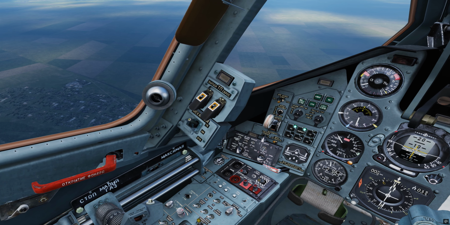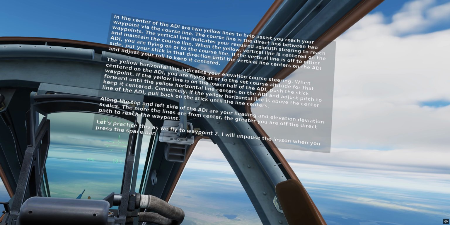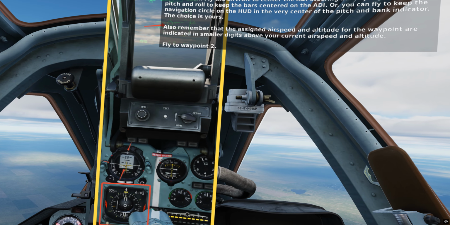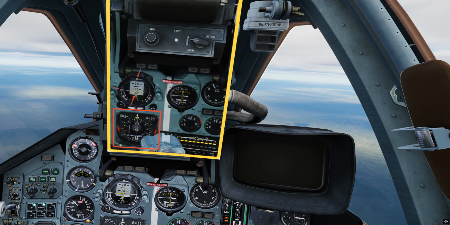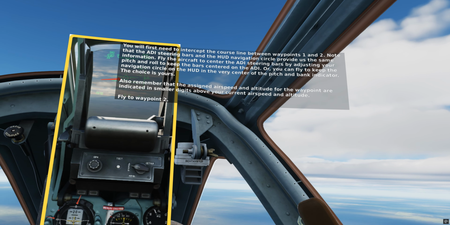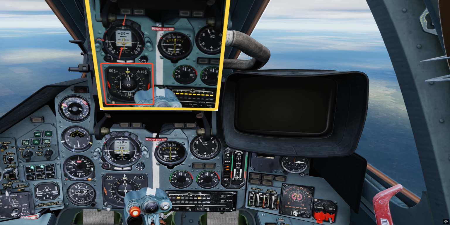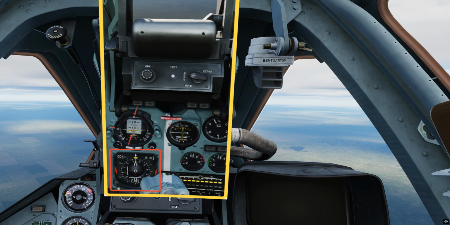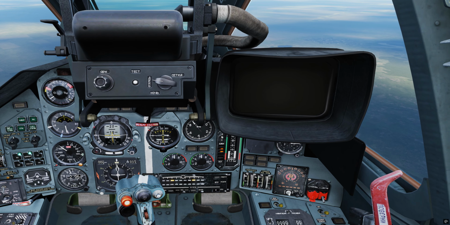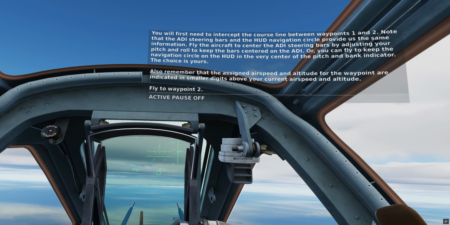Let's practice this as we fly to waypoint 2. I won't pause the lesson when you press the space bar. You'll first need to intercept the course line between waypoints 1 and 2. Note that the ADI steering bars and the HUD navigation circle provide us the same information. Fly the aircraft to center the ADI steering bars by adjusting the pitch and roll to keep the bar centered on the ADI. Or you can fly to keep the navigation circle on the HUD in the very center of the pitch and bank indicator. The choice is yours. Also remember that the assigned airspeed and altitude of the waypoint are indicated as smaller digits above your current airspeed and altitude. Fly to waypoint 2.